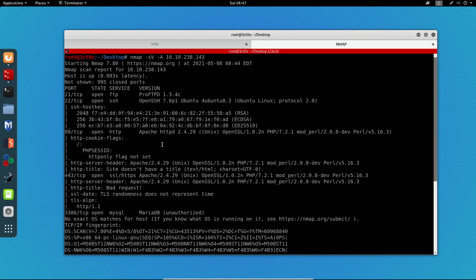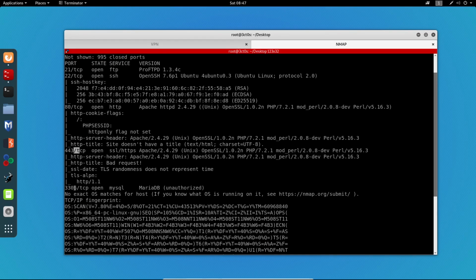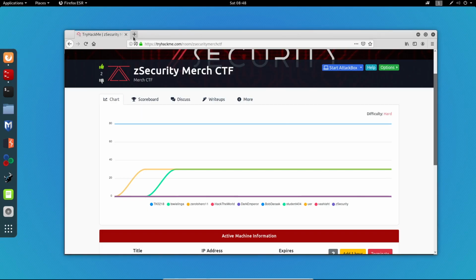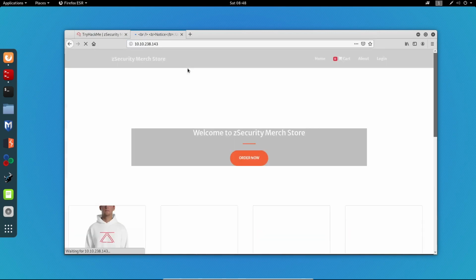Great, now that we've got our scan results, we can see that we have ports 21, 22, 80, 443 and 3306 open, and we are interested in these two. We will have a look at FTP later, but for now, let's just try to access the web page that's hosted on the machine. I will paste the IP of the machine over here, and let's try to access it.